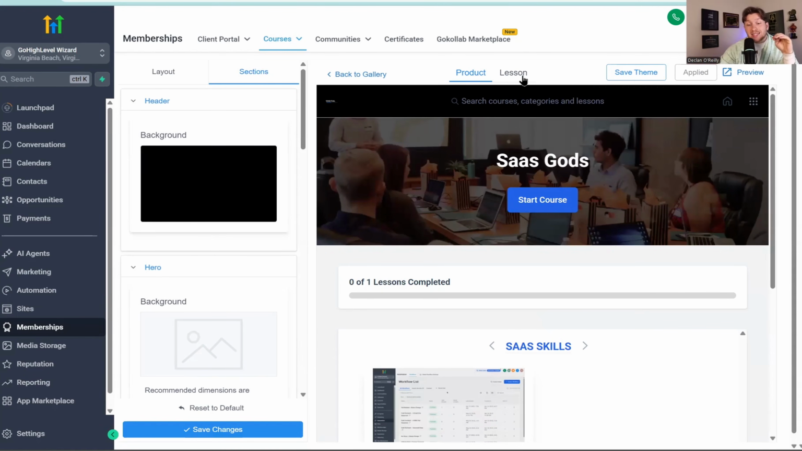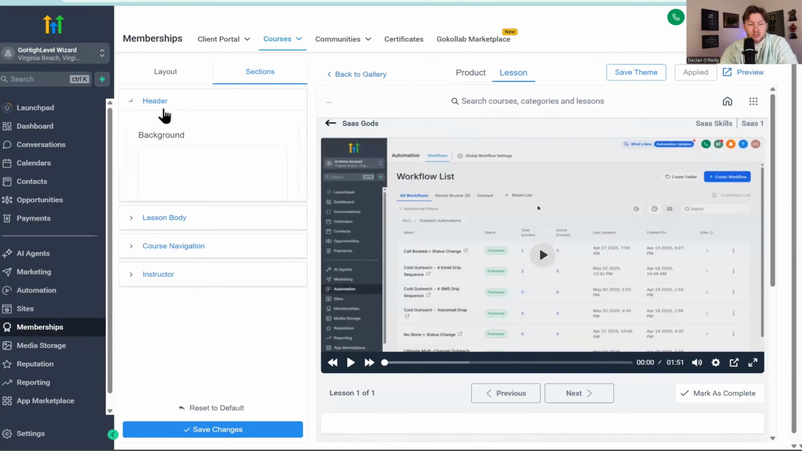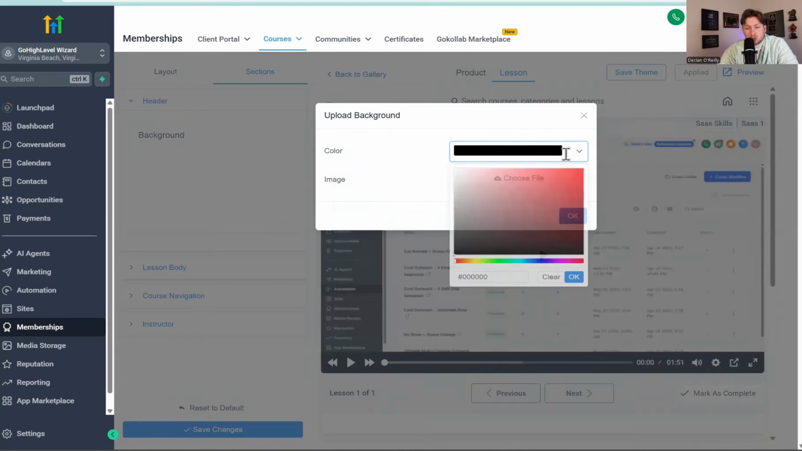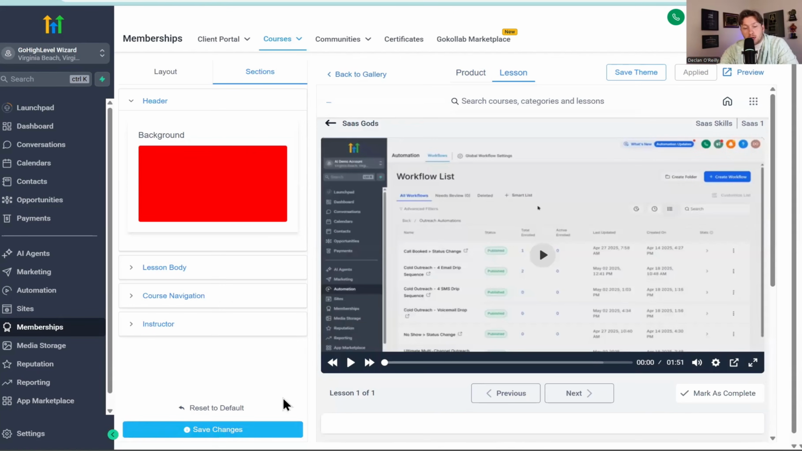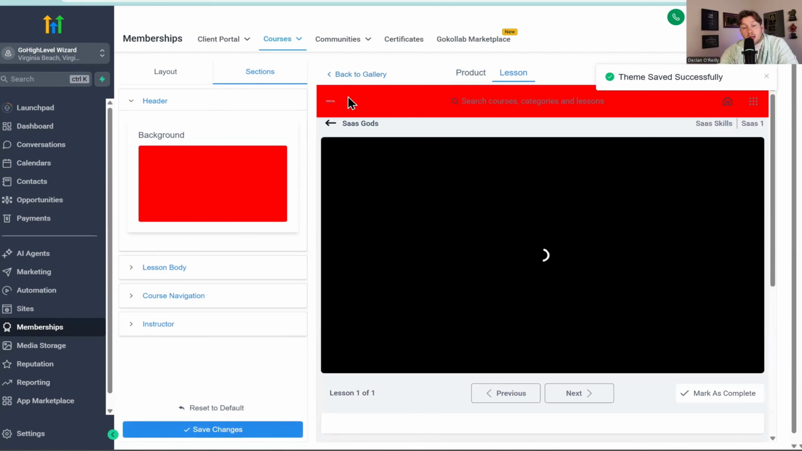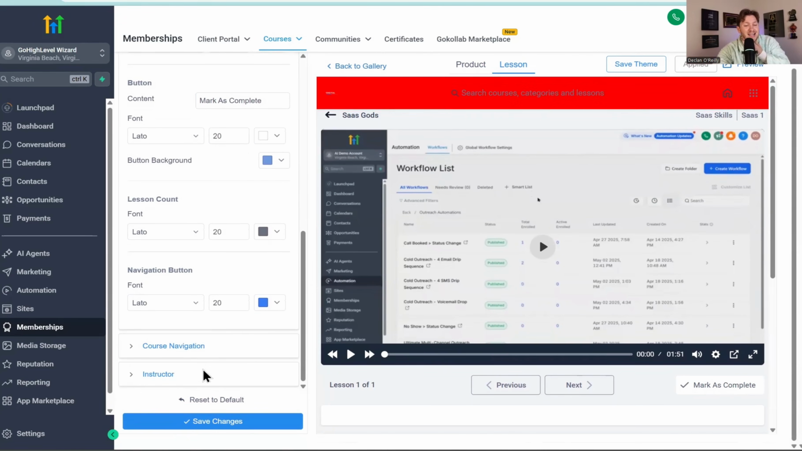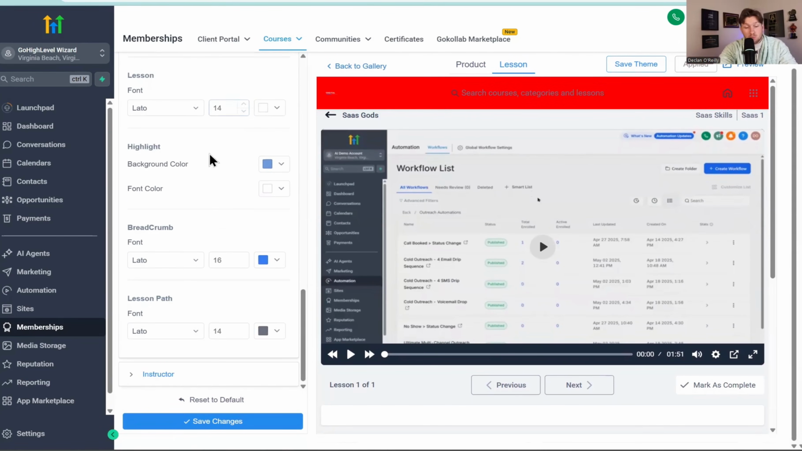Now, if we want to edit said lesson, okay, we're going to click lesson right here, and you have a whole bunch of other amazing features. So you have the header, same thing. We can change this to, we wanted to do red. We can click OK, and we click save changes. You'll see right here, it will pop up as red. And then you have a lesson body. You can pick really whatever you want here. Again, fonts, colors, sizes, course navigation. You pick whatever you want that to be.